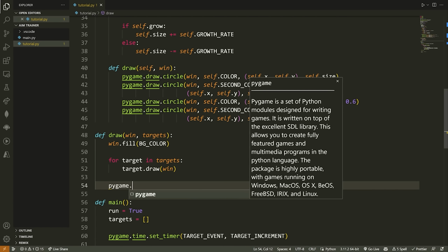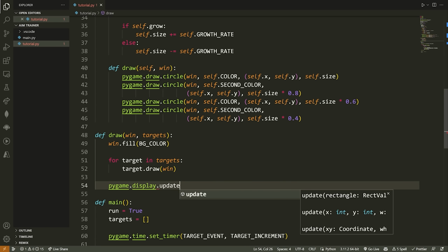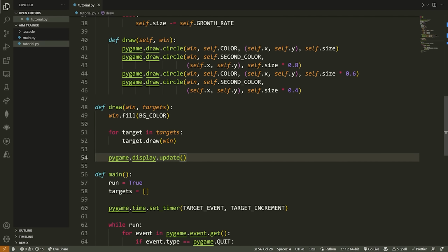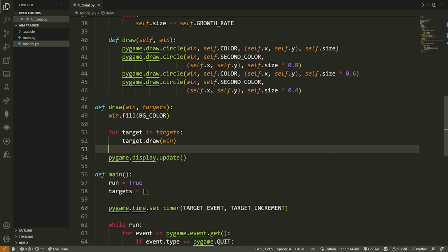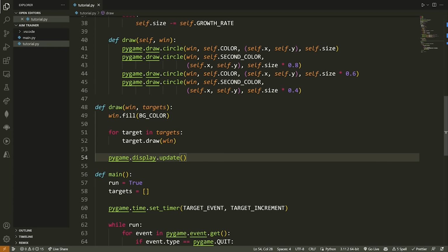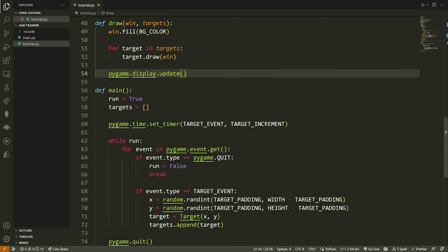Lastly, we type pygame.display.update. Now the display is only going to draw all of the things that we've rendered up until this point when the update function is called. So once we've drawn all of the targets and we filled the screen in, then we will call update and we'll draw them onto the screen. Perfect. That's the draw function.